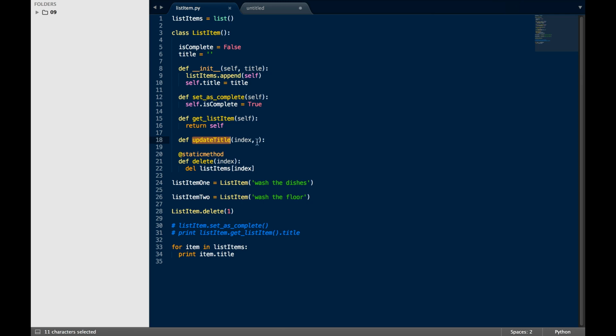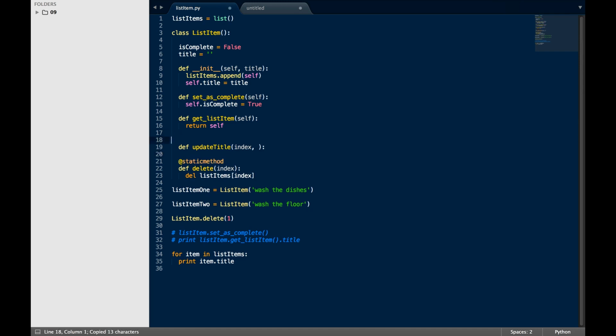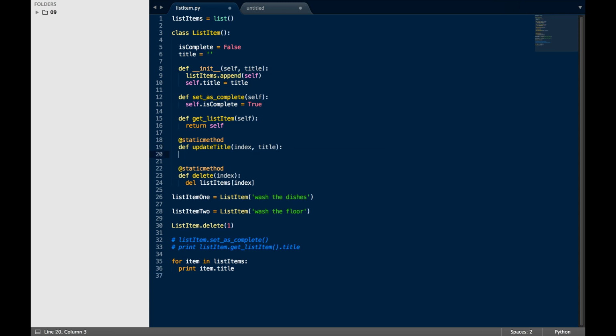So this is great. So now let's add our static keyword so that Python knows that is a static method, and then we also want to pass the title into this method. So let's just call it title here. Great. So now what we can do is we can call our list items list variable again inside of this method, and we can say list items at position index.